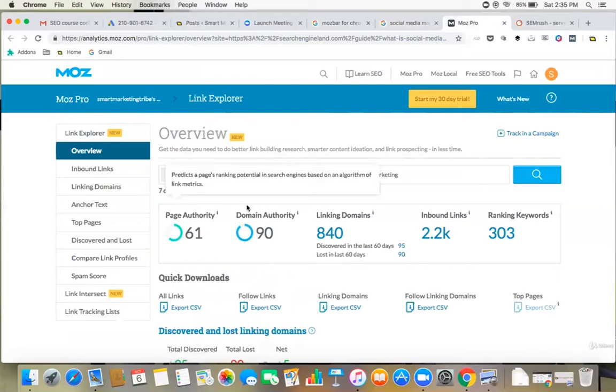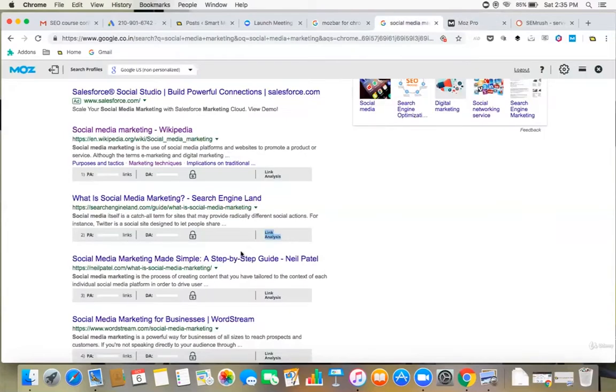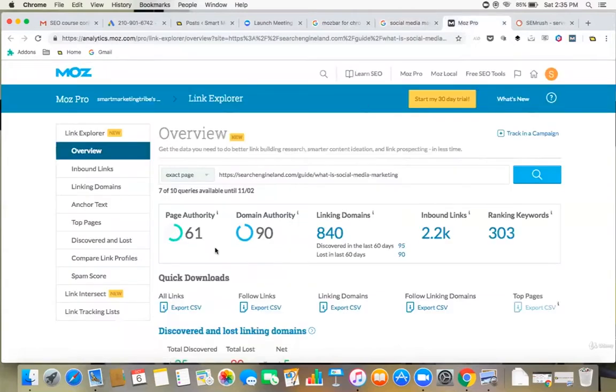As you can see, I have clicked on this particular domain name and landed up here. It is showing me the page authority for that particular URL, searchengineland.com: page authority 61, domain authority 90, which is really high. Linking domains is 840, inbound links 2.2K, ranking keywords about 303. If I click this, it will take me to those keywords.